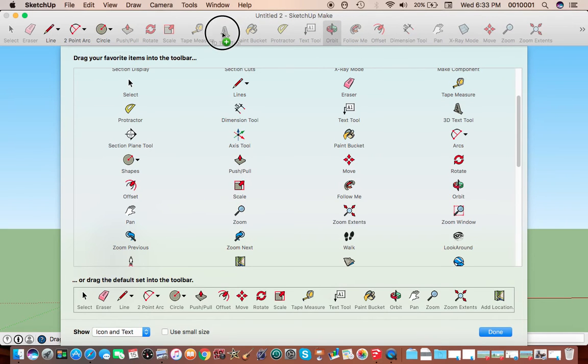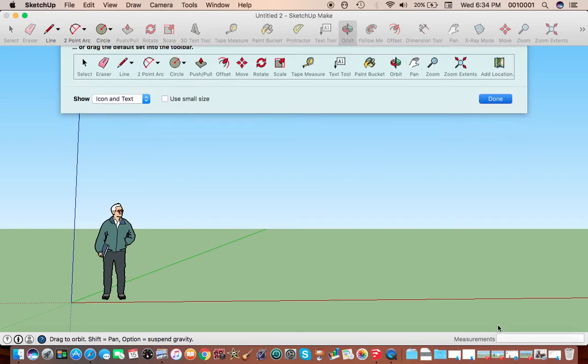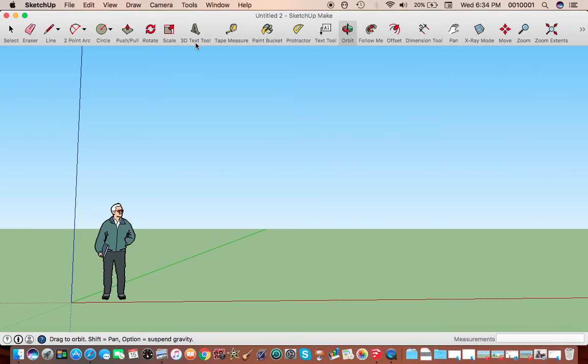So what I do with this is I put the stuff I use a lot over here and kind of over here. The stuff in the middle I usually don't use so much, but say I wanted, I'm like, oh, I use this a lot, I want to put it right there. So I put it right there, come over here, click done. Now that 3D tool text is in there.